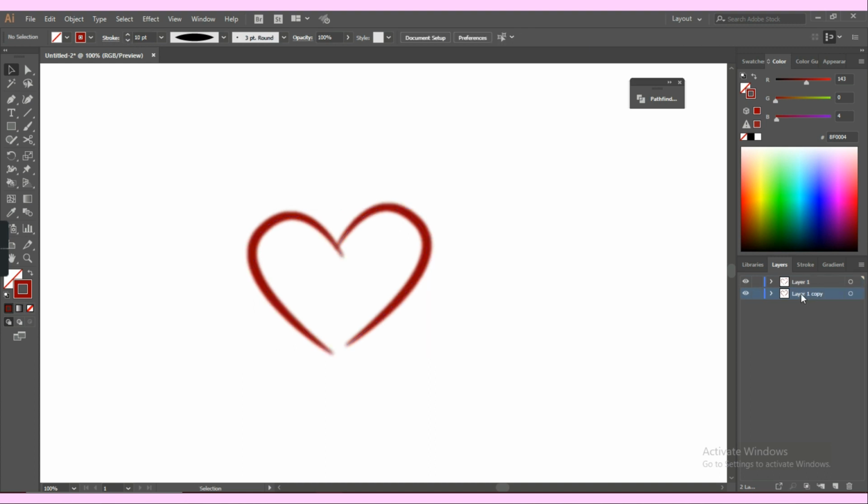Remember the layer we created previously, the duplicate? We'll make use of it now, but first, lock layer 1 by clicking on that empty space. Locking the layer means that whatever we're going to do now only applies to the duplicate, so that we don't mess up the previous edits we made.